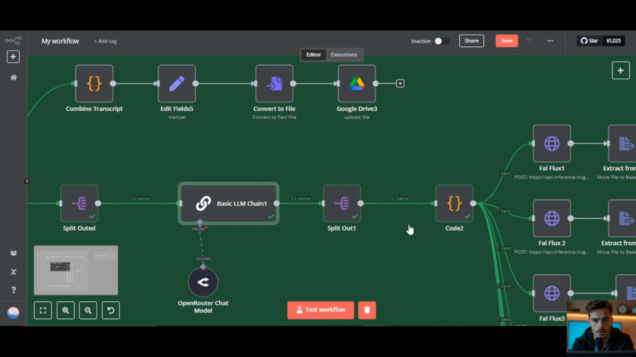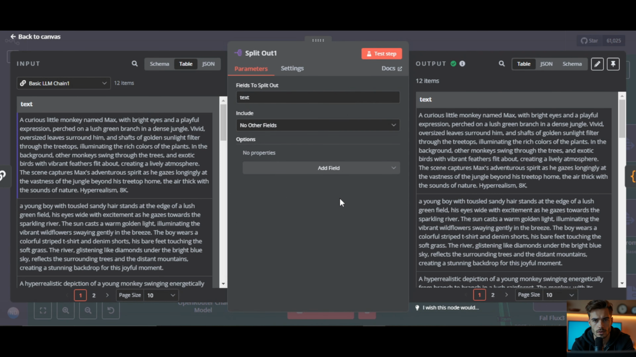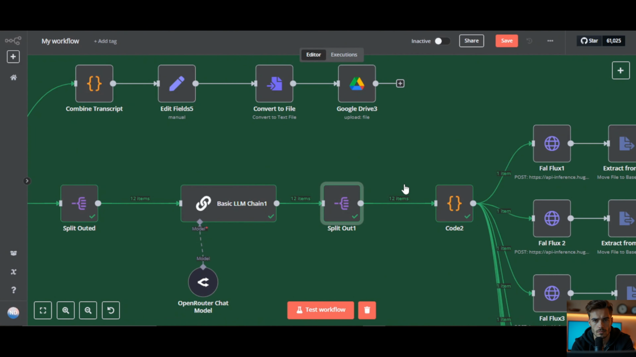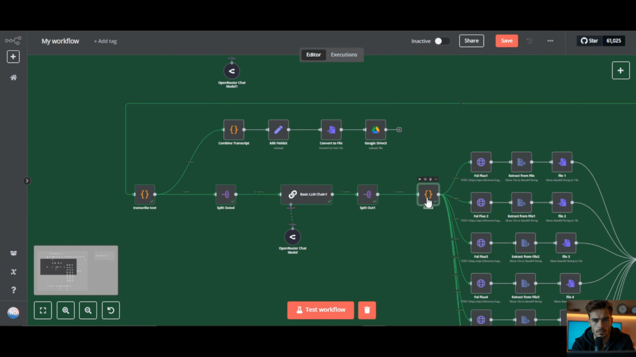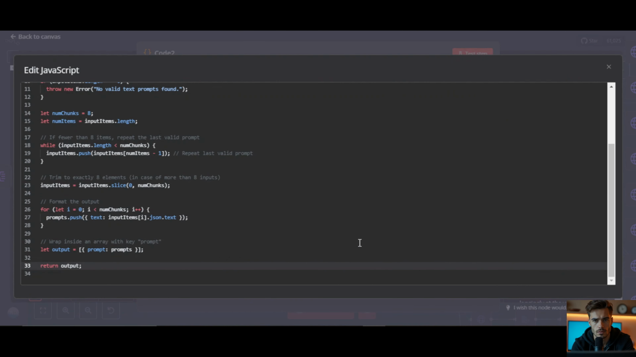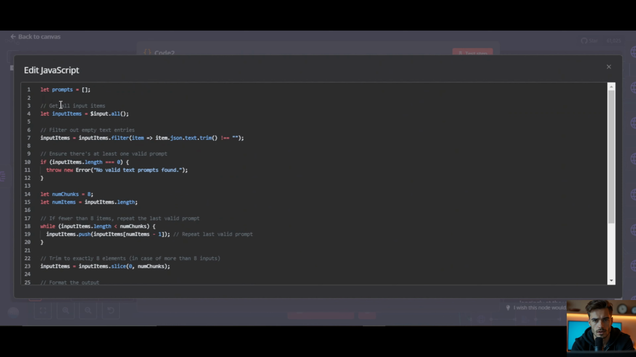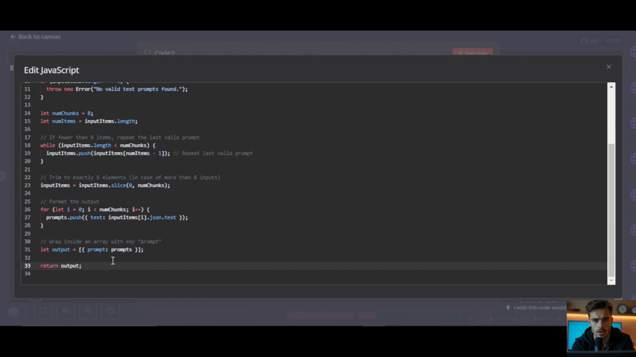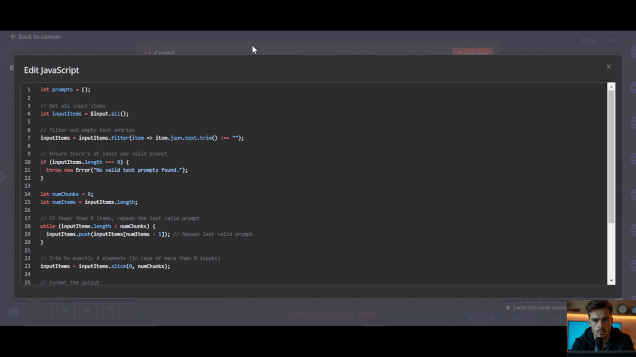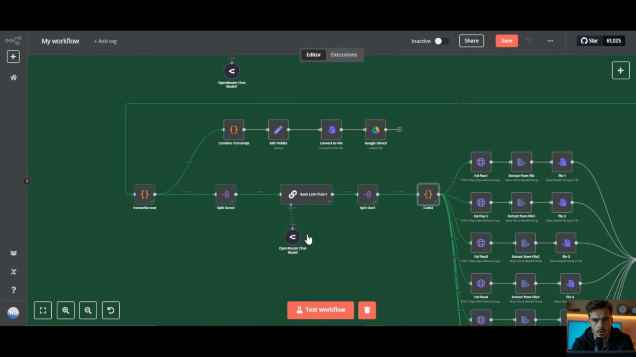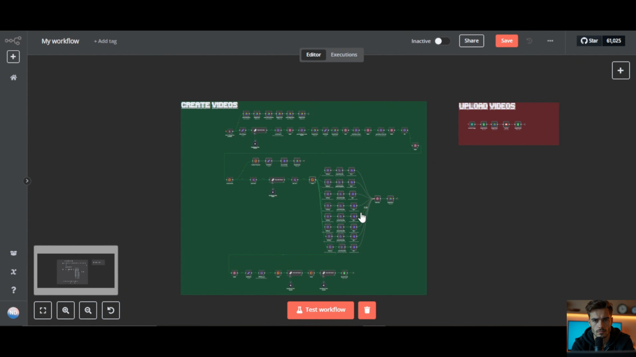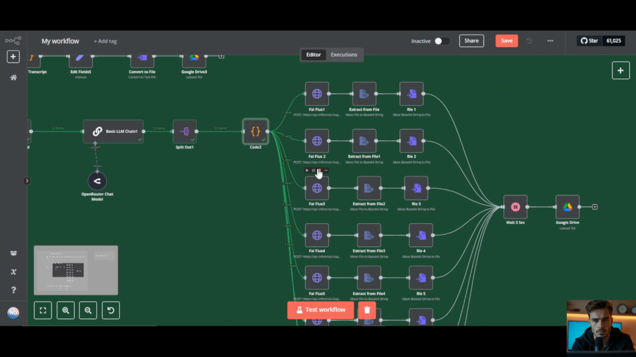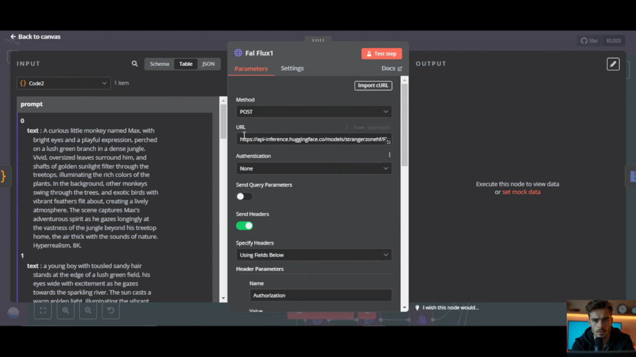So again we added a split out node to split the group into each element. Then we use a code node to assign an index value to each group starting from 0 to 7. So maximum 8 elements would be in this array. Then these prompts generated are fed into 8 HTTP request nodes. So each can generate its own image using Hugging Face models.